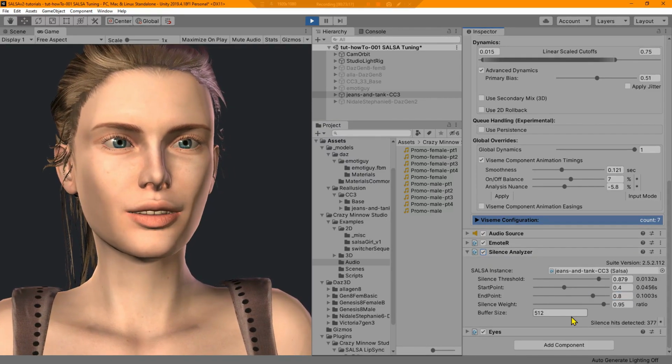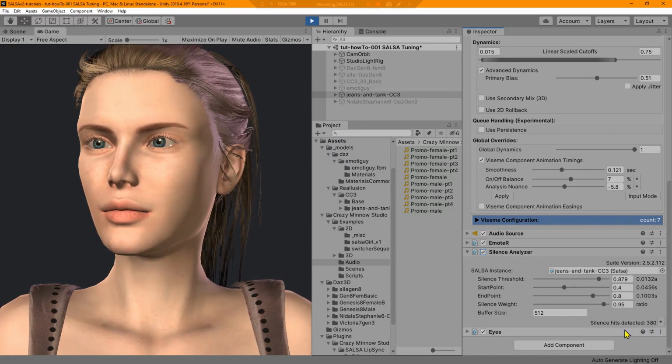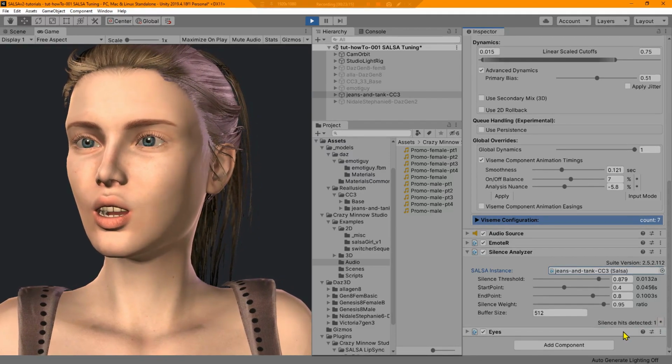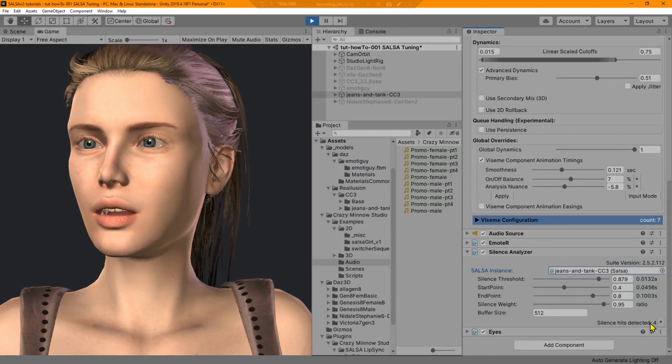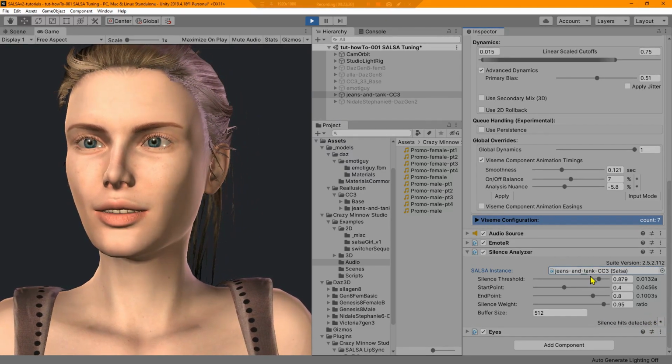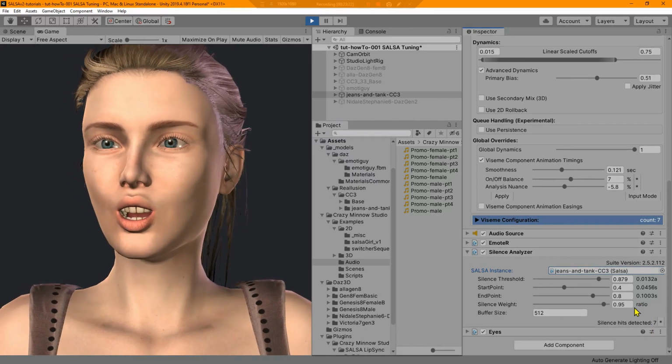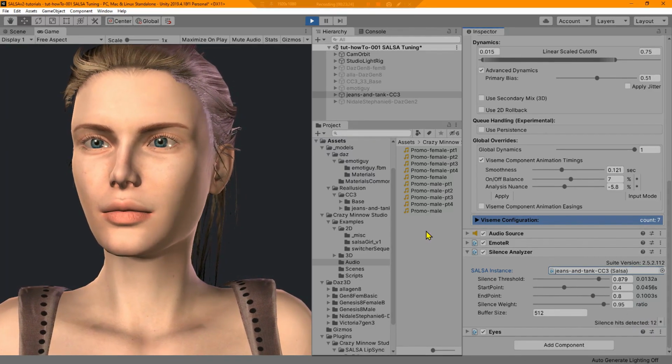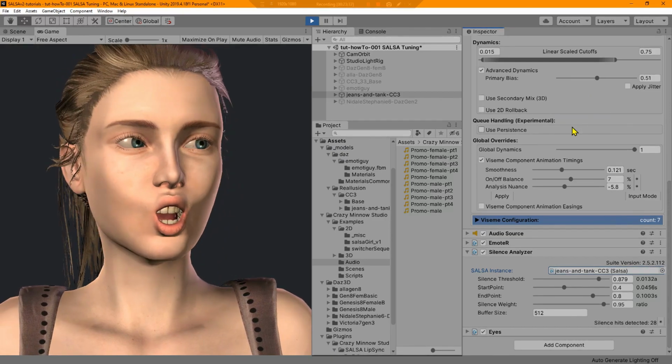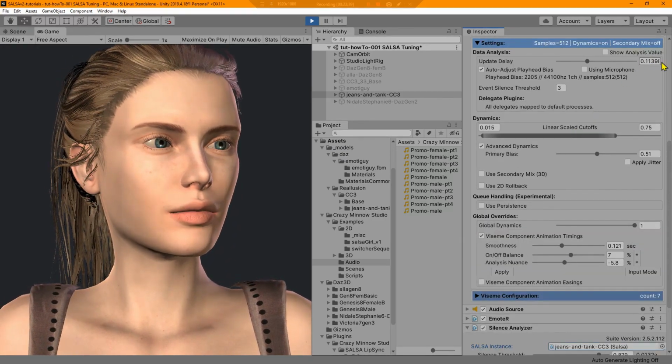So when we turn this back on, we can watch and see down here how many hits we get. These hits mean that Silence Analyzer has found instances where it is shutting down the active viseme before we get to the point where SALSA is going to process another one.